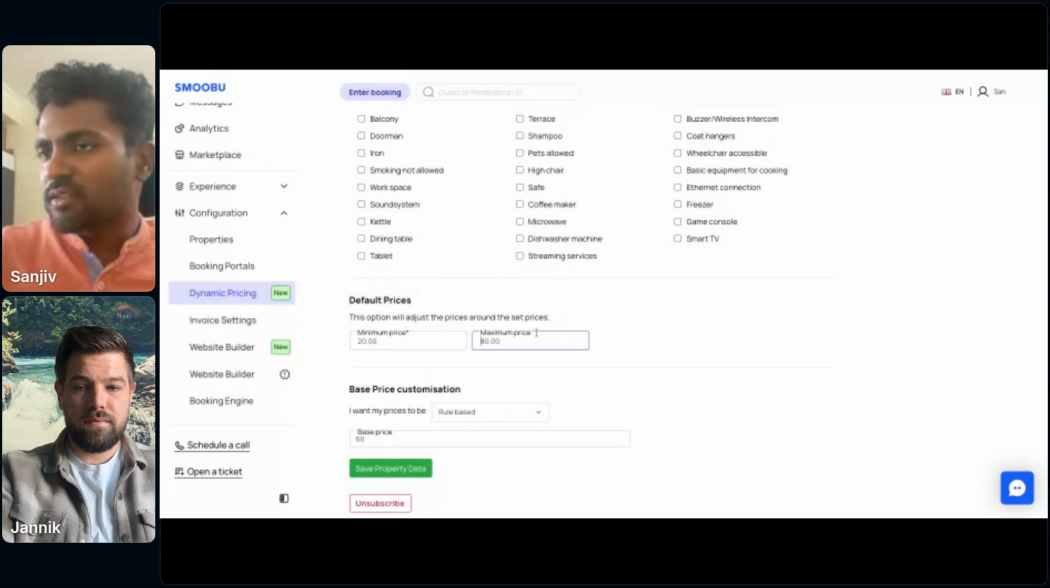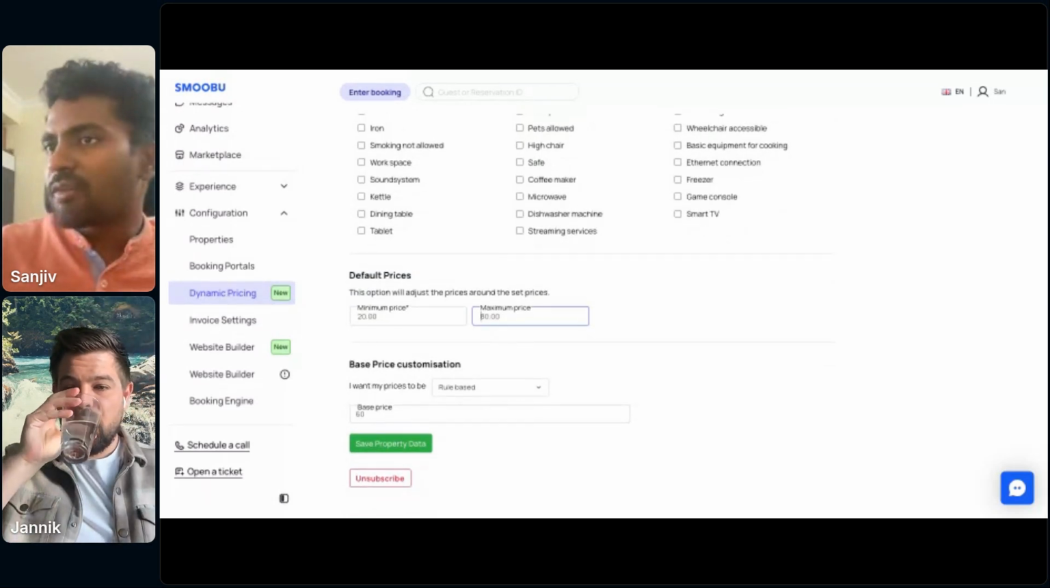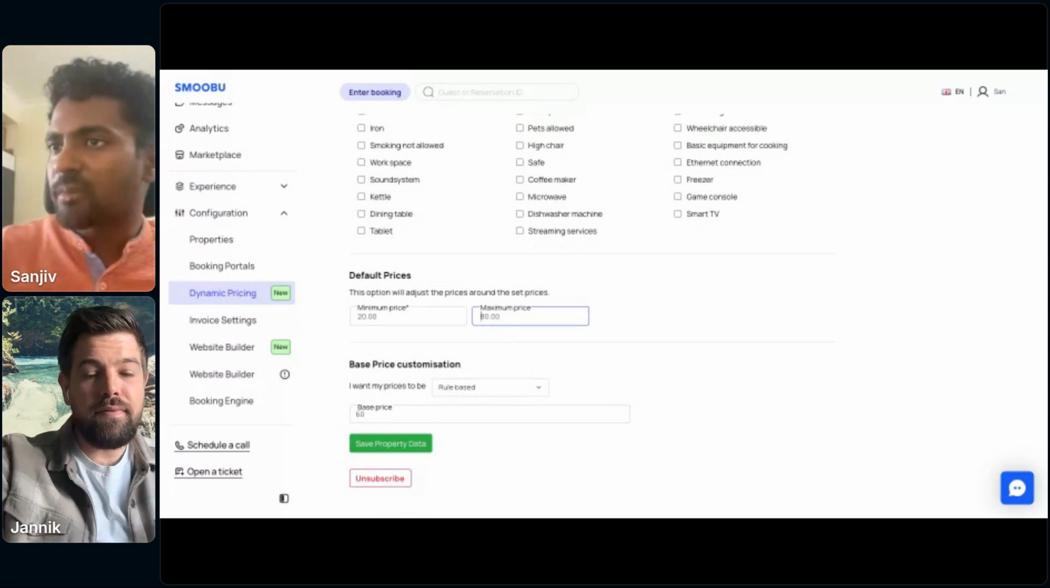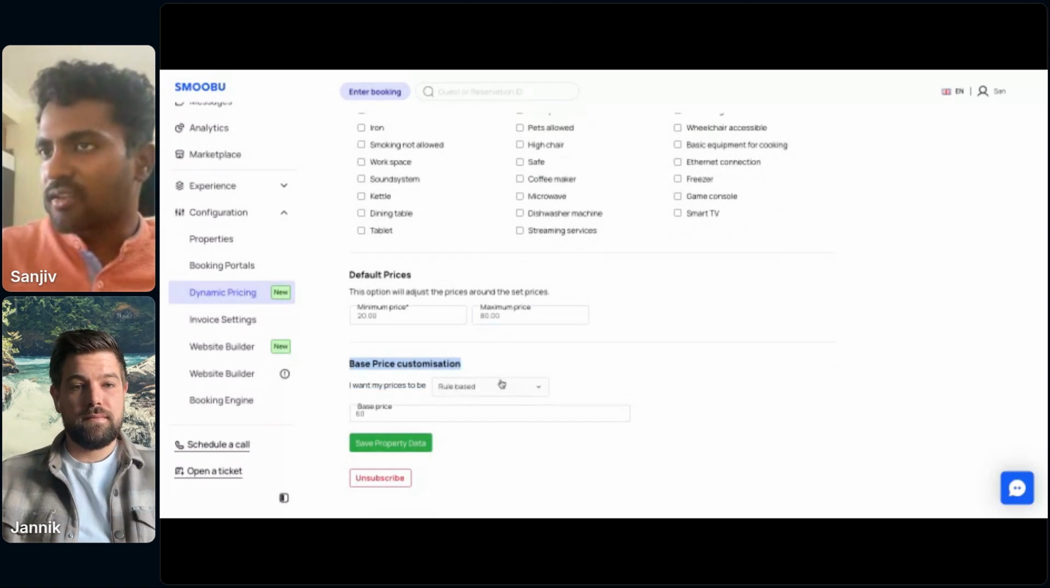This is more of an option because we understand that probably this threshold wouldn't make a lot of sense. But anyway, we offer it as an option so that you will also be able to set up a maximum price as and when you see fit. We also have the base price. I will be coming back to this in a bit.